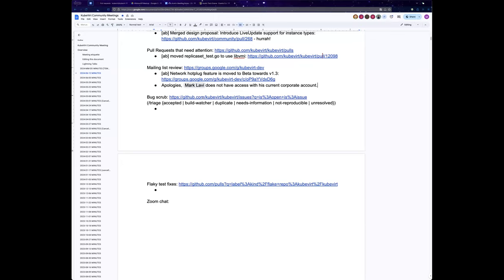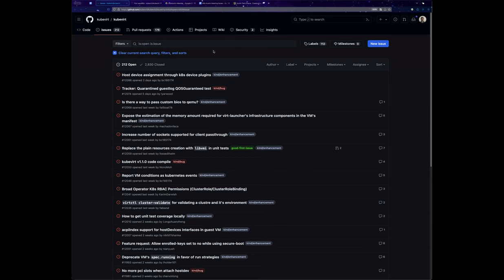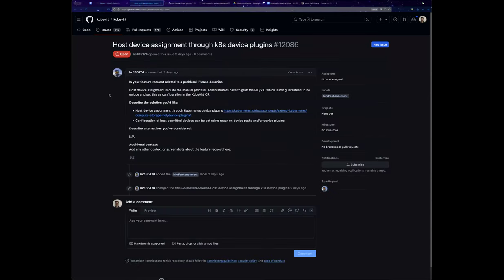Let's take a look now at Bug Scrub. Just by activity, it looks like really maybe only two that we have to absolutely take a look at. So here we go. Host device assignment through Kubernetes device plugins. It's quite a manual process. Interesting.